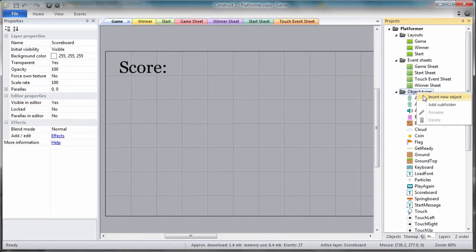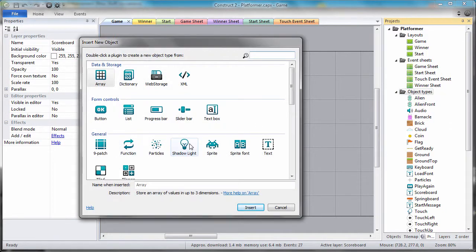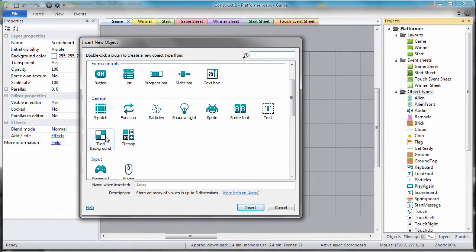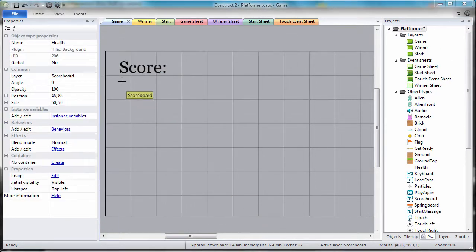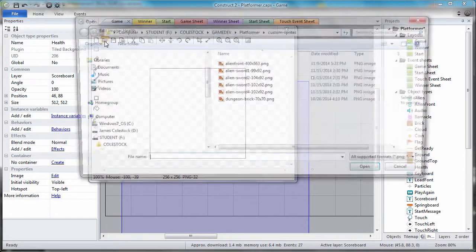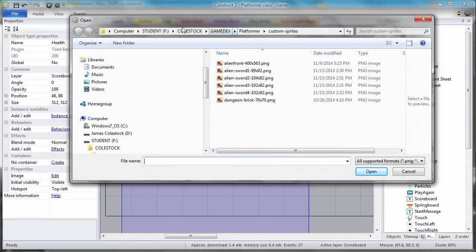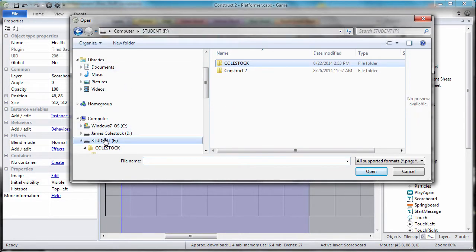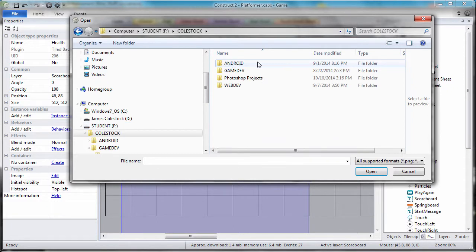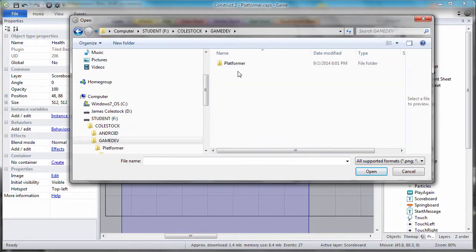I need to add a tiled background. A tiled background is an object that repeats an image vertically and horizontally. I'm going to use a heart for my tiled background from my Shark game assets.